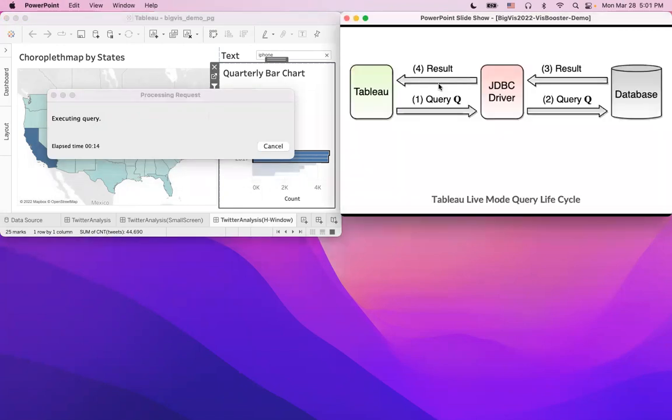What happens behind the scene is that Tableau formulates this visualization query into a SQL query, denoted as Q. It sends the query Q to the backend database through a JDBC driver. The database runs the query Q and then returns the result back to Tableau through the same JDBC driver. Then Tableau re-renders the result to the user. And this is the life cycle for a Tableau live mode query.